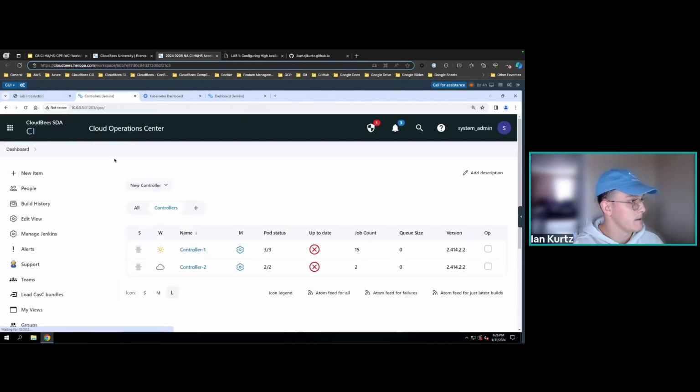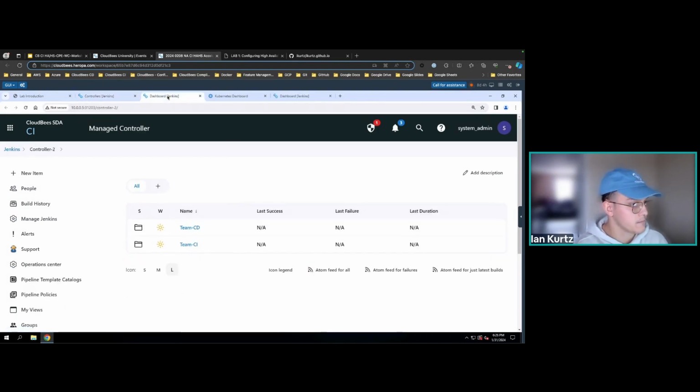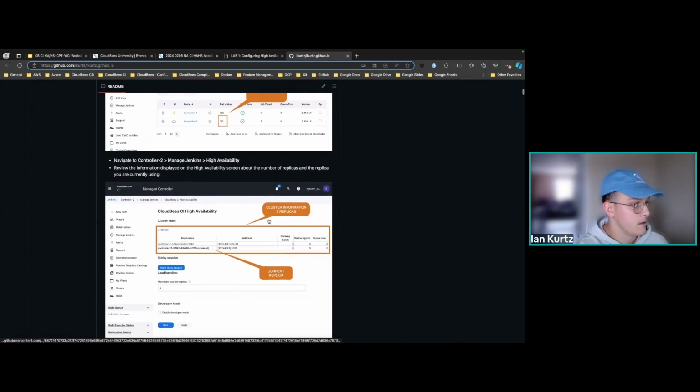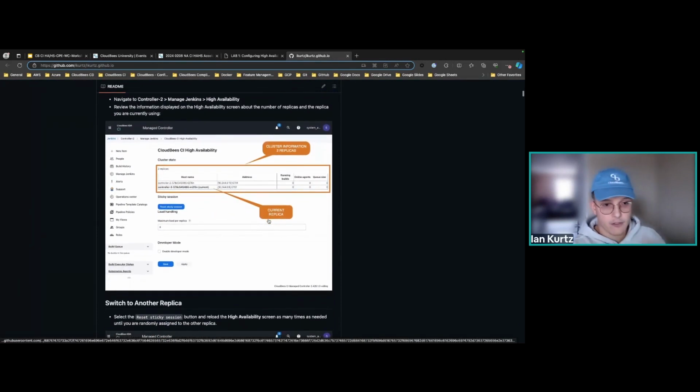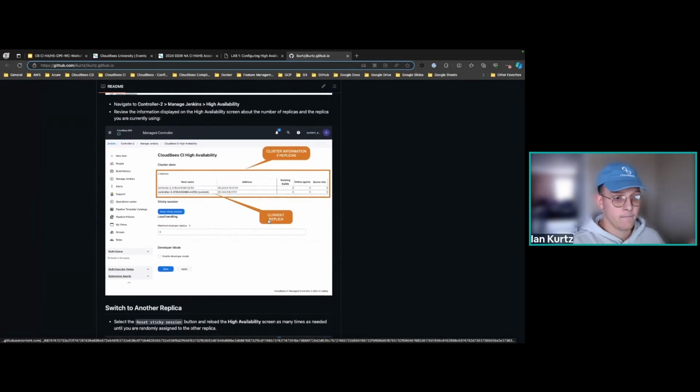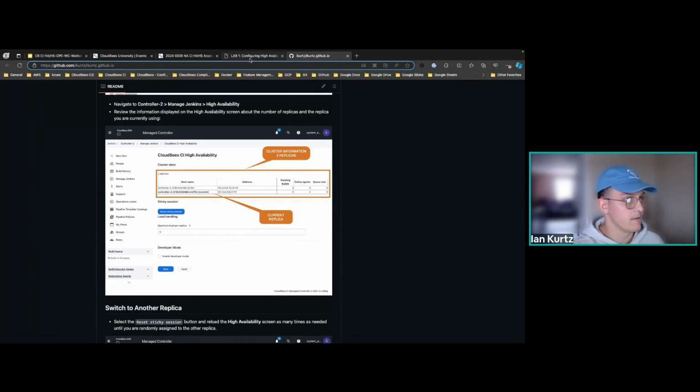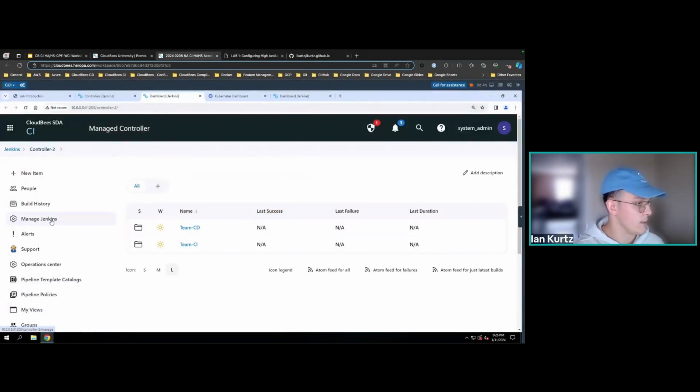We'll go back to the root level of Operations Center here. And then let's actually navigate into controller 2. So we have 2 folders here. And getting back to the labs, we want to actually view the configuration within controller 2. So what does that give us, and how many replicas do we have? We should see 2. And we can get there.